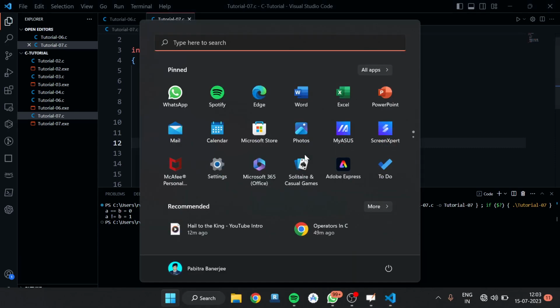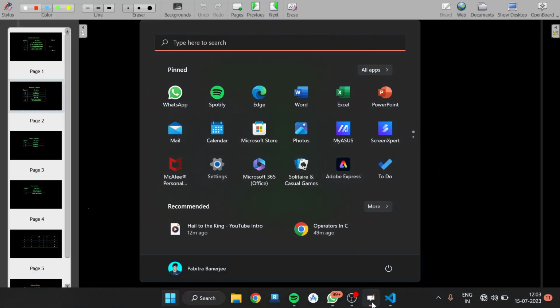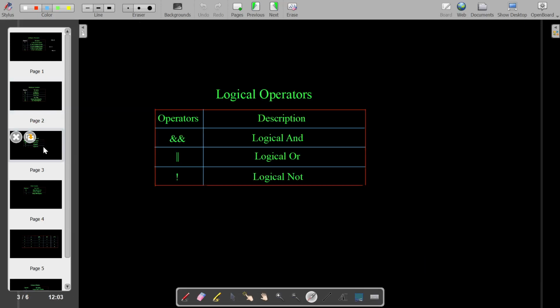Okay, now we can move to our next part. For that, here we have logical operators. As you can see, here we have used AND 2 times, which is known as logical AND. We have used OR 2 times, which is logical OR, and this exclamation mark 1 time, which is known as the logical NOT sign. Okay, now I want to show you how this works basically.